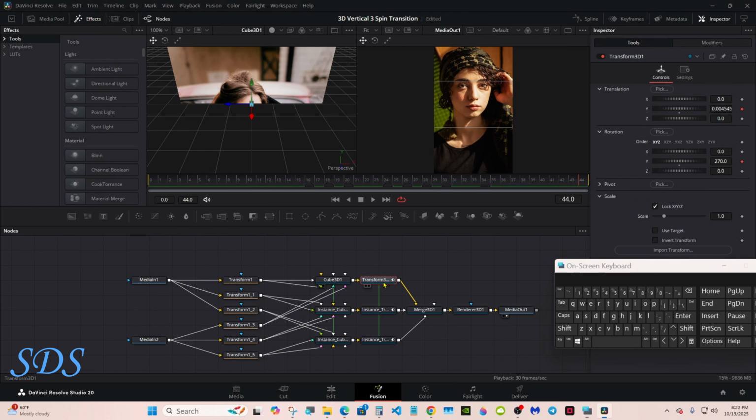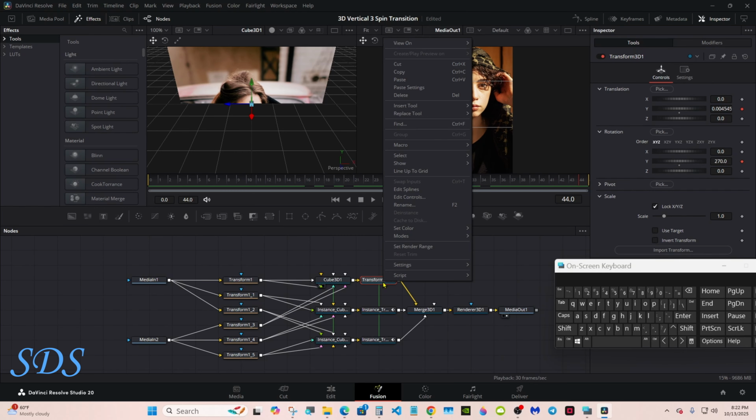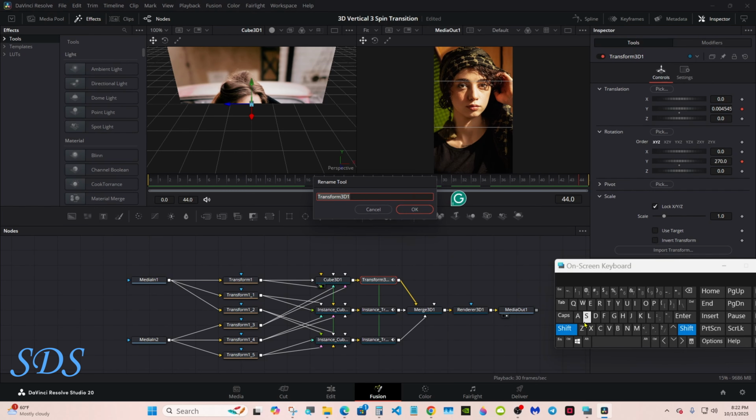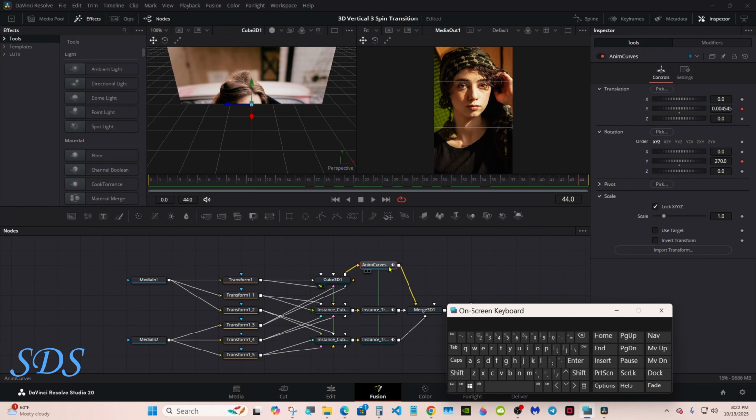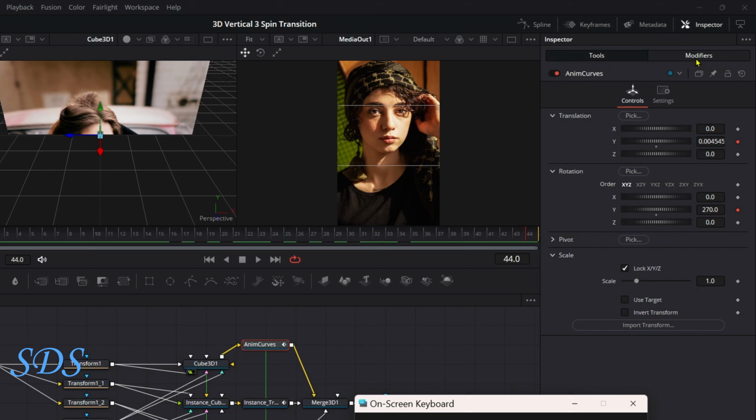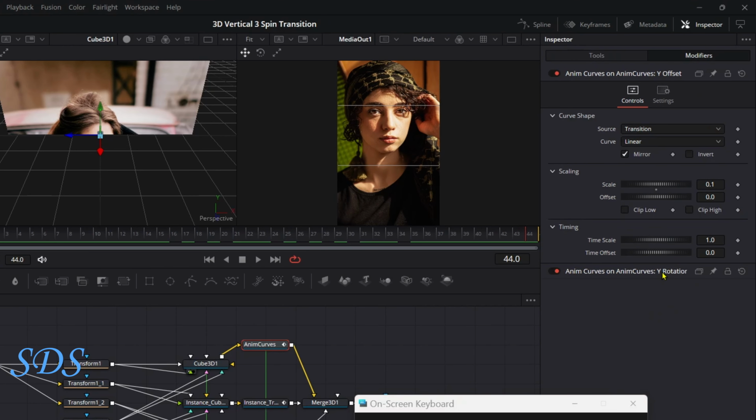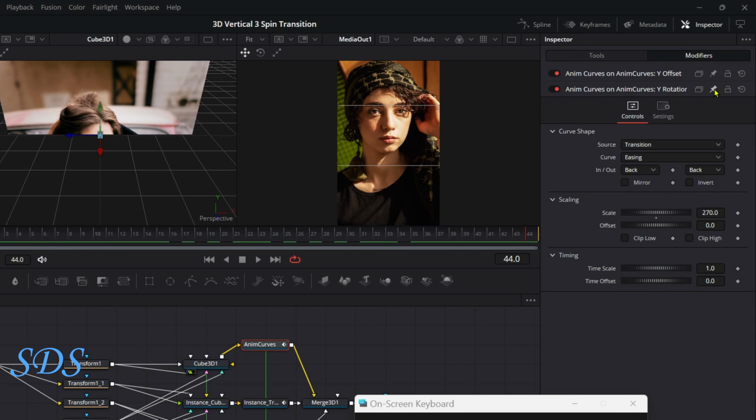Let's rename this first transform to Anim Curves. And we want to connect the curve, the easing in and easing out from the top one to the middle one, because we are going to put that in the macro. Go ahead and slide that up one. You're going to have to when we make the macro anyhow. Select it, go to the modifier, make sure you're on rotation, and pin it.